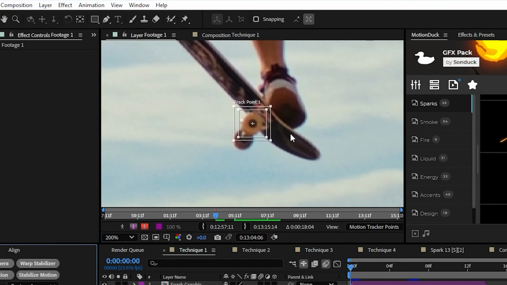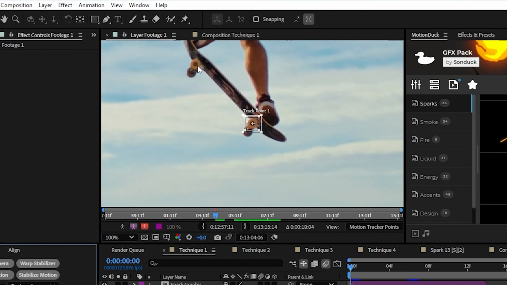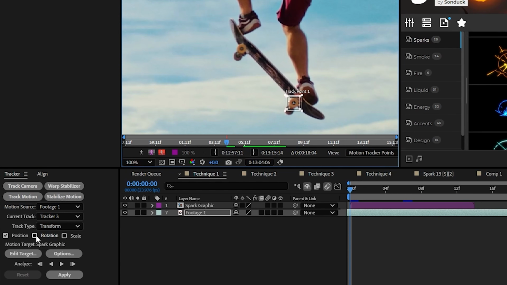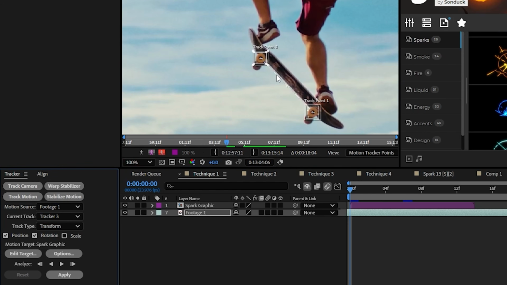Make sure it's on a point of high contrast like this right here, where there's a big difference in color. You also want to make sure that you put your tracker where nothing passes in front of it, or else the tracker might get dragged away. If you want to track the rotation and scale, you can click on these checkboxes right here and another track point will appear, and you can put it on another point in the footage to track the rotation and scale changes between the 2 points.